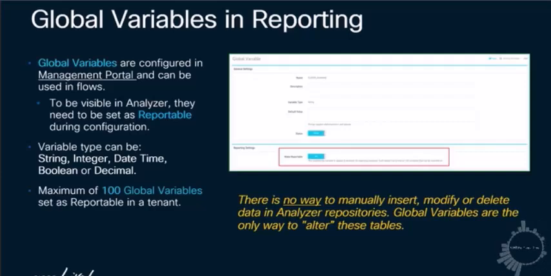Another very important thing to remember is at a tenant level, we can have 100 global variables configured as reportable across the tenant, right? That doesn't mean configured, it just means marked as reportable. So you see here on our screenshot, my lovely red rectangle, that particular variable has been marked as reportable, so that would count against our 100 total. I could absolutely have 100 marked as reportable and then go configure a 101st variable. I just can't mark that 101st variable as reportable until I go into that previous 100 and switch one of them to off and then go back and switch that 101st on.